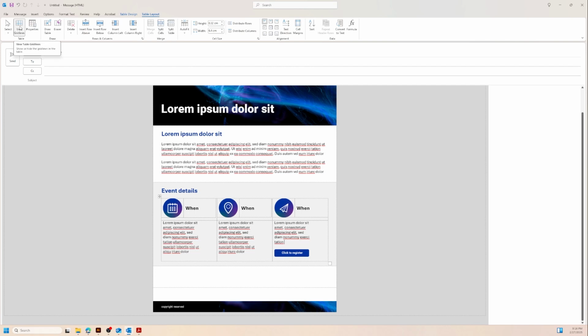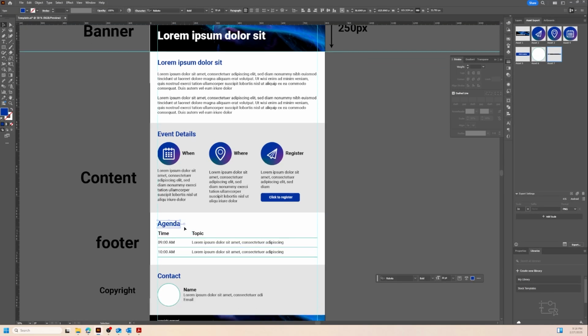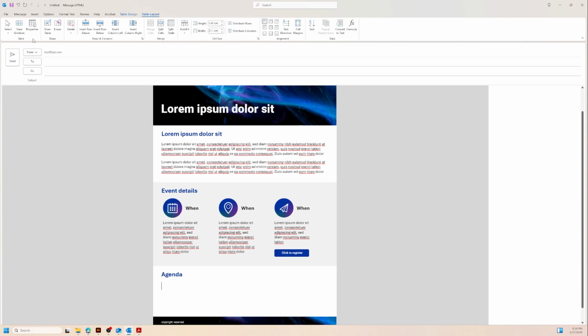Now let's remove the view grid lines to see how it looks. Yeah, it looks okay. Now let's move to the next section, which is going to be the agenda. We need first the title. This is the agenda, and then we need to add a new table with 2 columns.